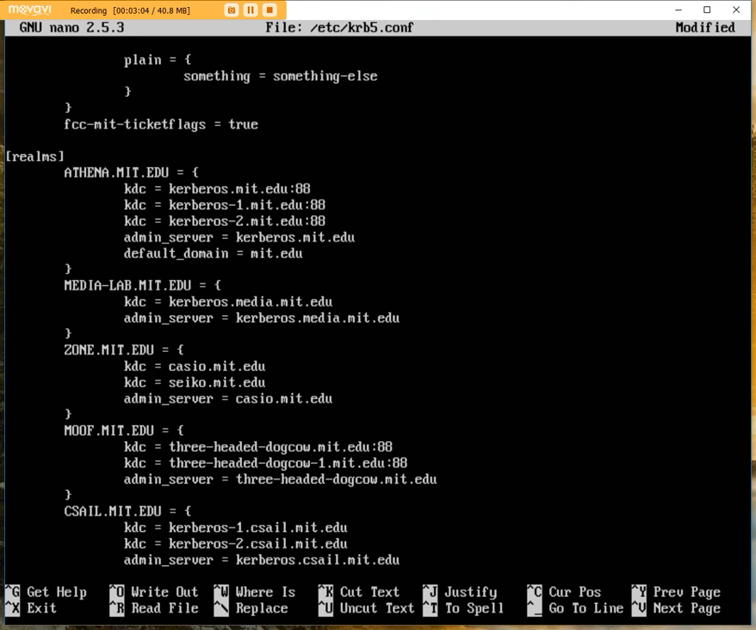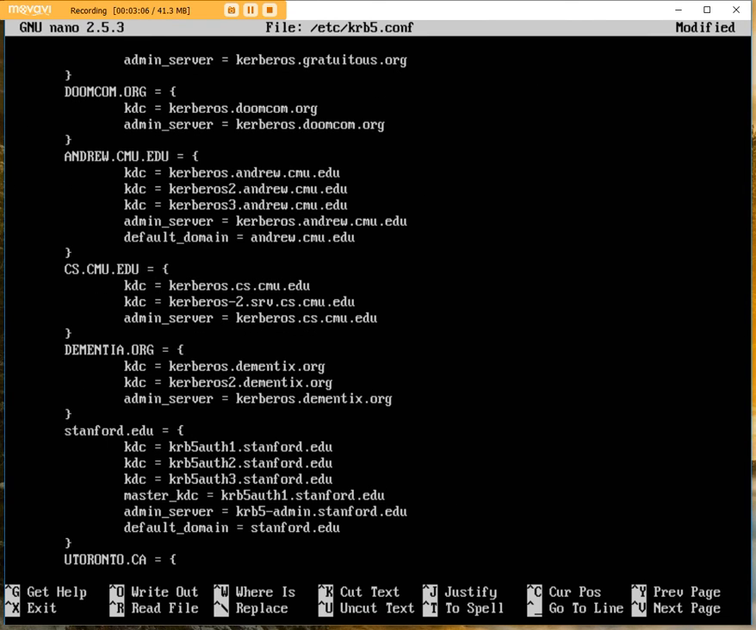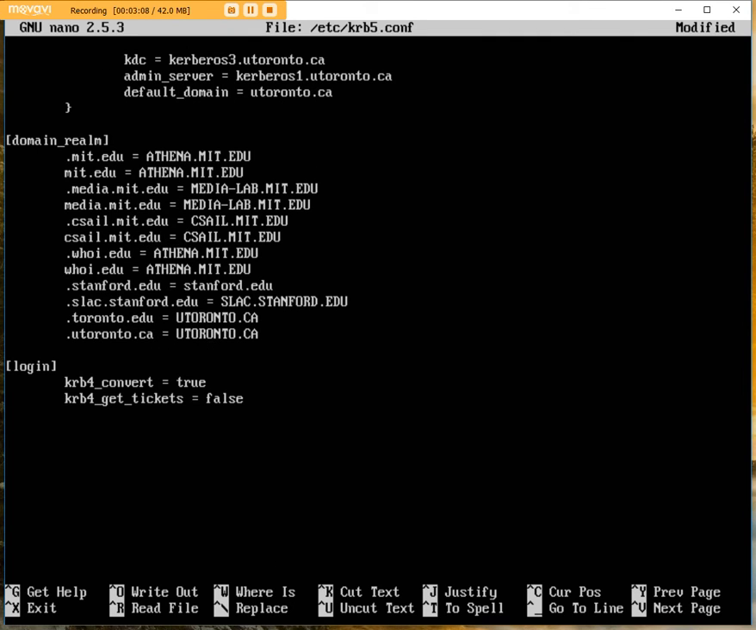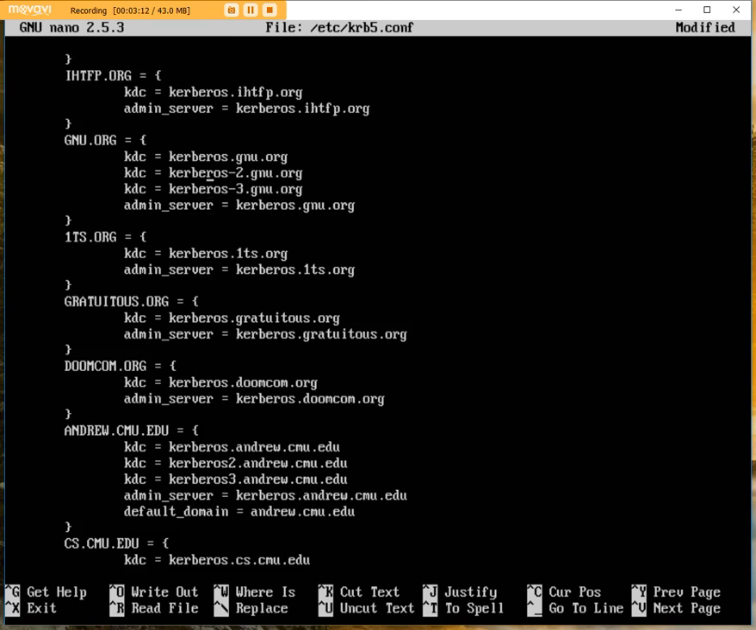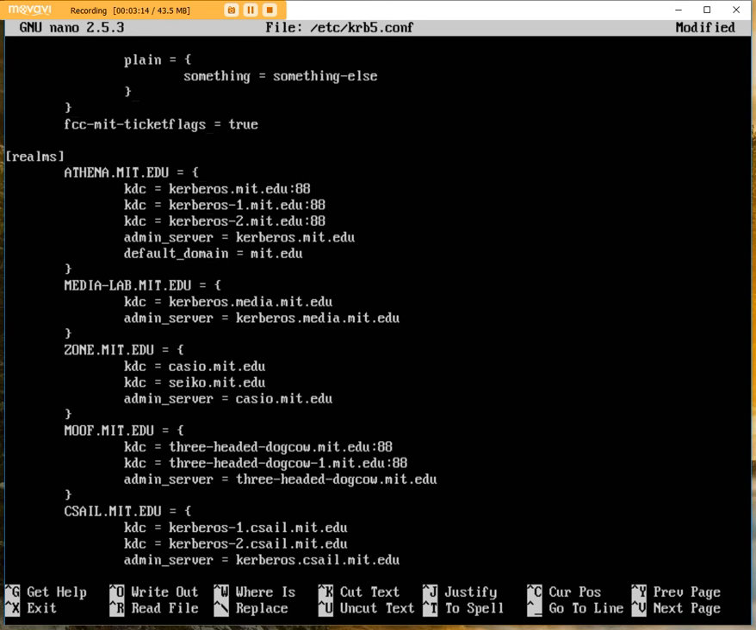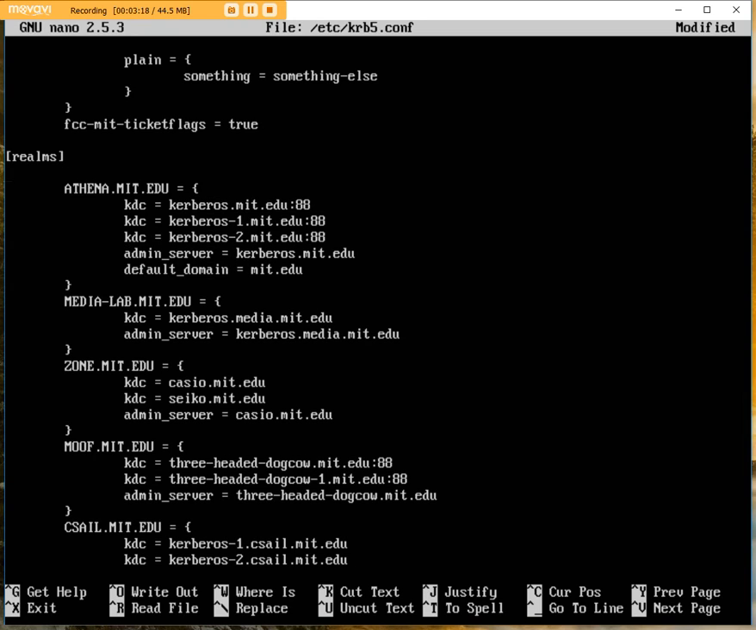Equally, I could go down to realms here and I can clean it all up and remove all of these entries because I'm not interested in them. But for the moment, I'm just going to leave them where they are simply because I don't need it and I don't need to clean them up.